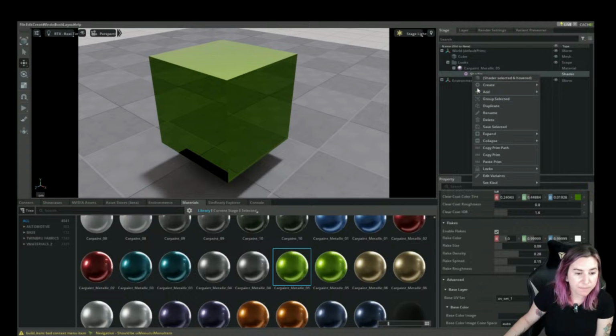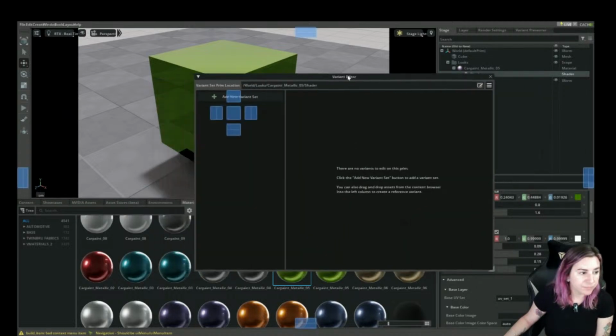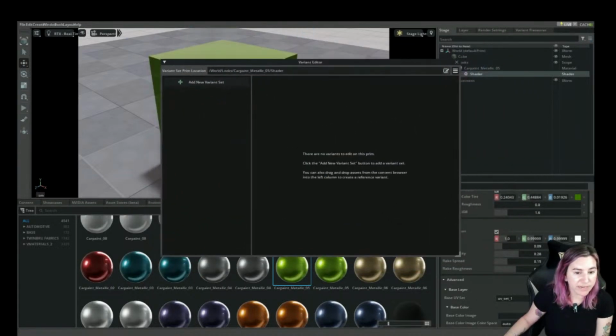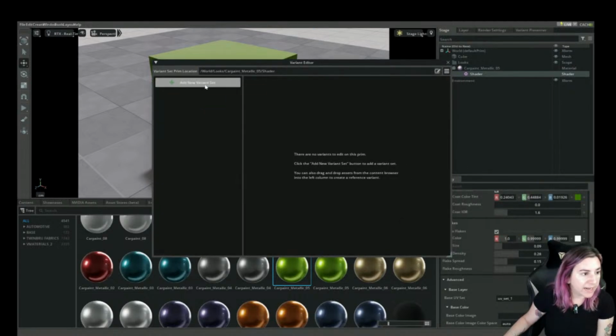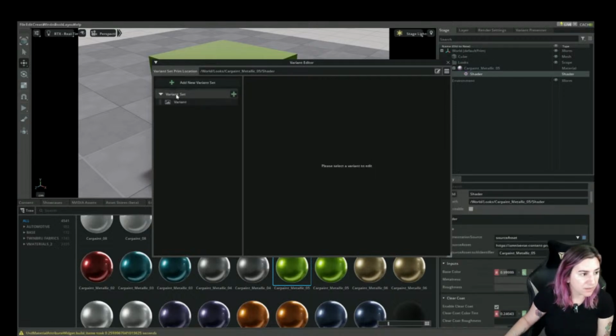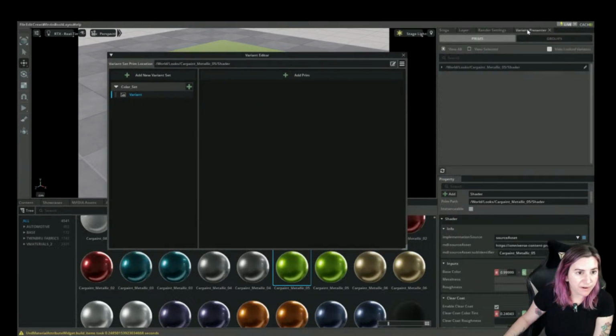So I'm going to right click on it. I'm going to go to edit variants. And it opens up the variant editor. Hopefully this is readable for you all. And I need to create a new variant set before I create a new variant. So this new variant set, let's change it to, we'll call this color_set. And it automatically created a new variant already. And if we go into variant presenter, now we see we have a variant set there. So that wasn't there before, now it's there.